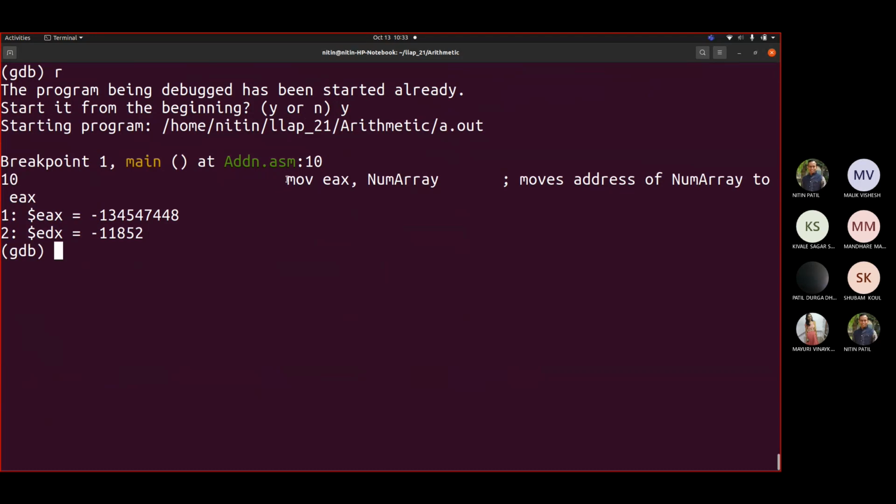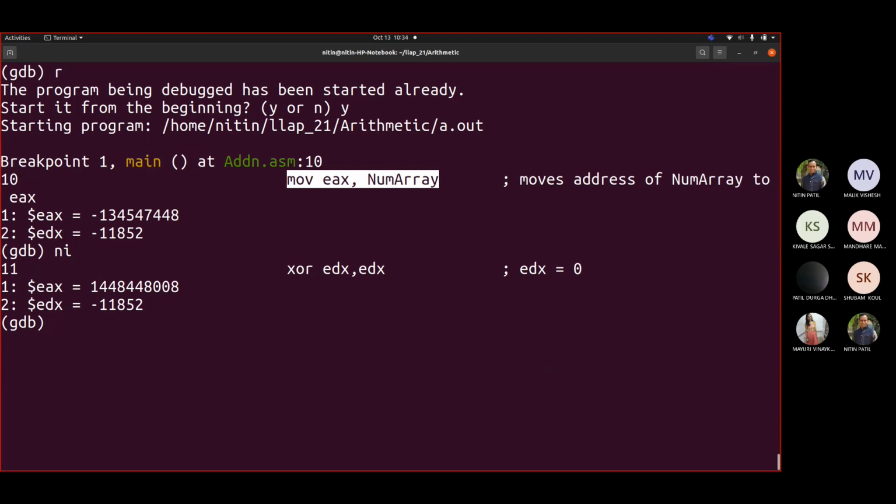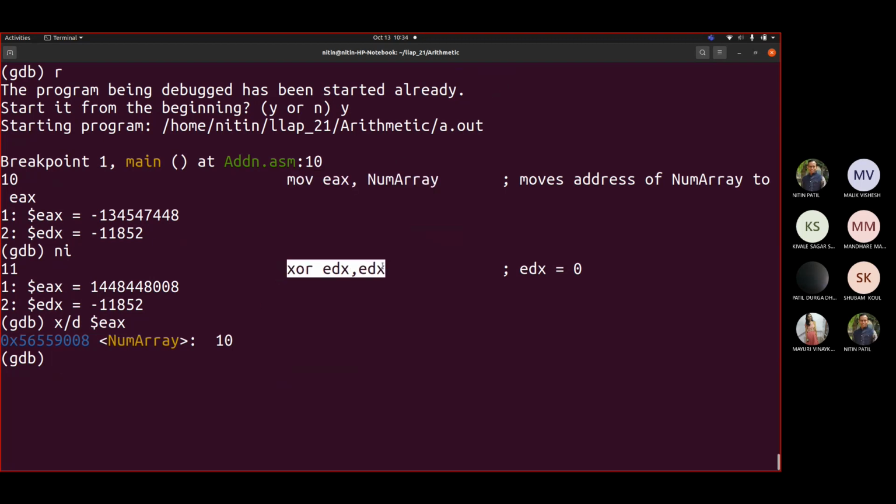So first of all, it will move this address. So let us check. So you write ni. So you got the address. So you can verify like this, examine $EAX. So you should get the first number. Fine. Okay, good. Now the next instruction is XOR EDX EDX.